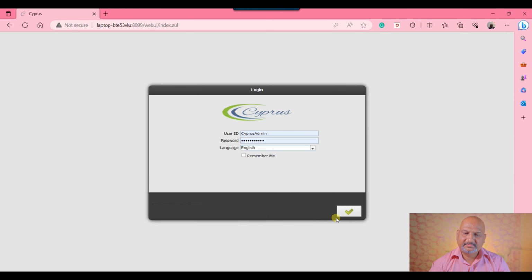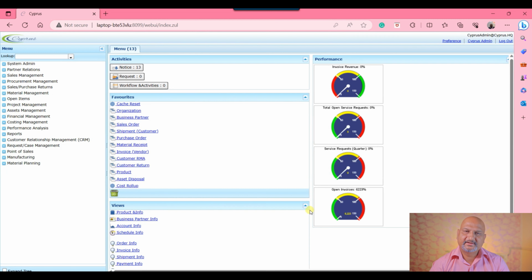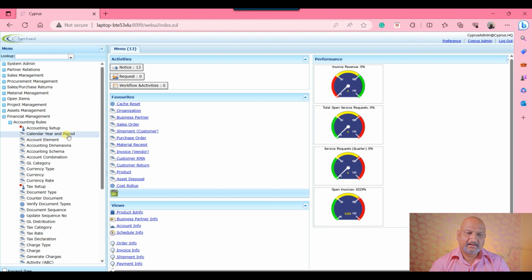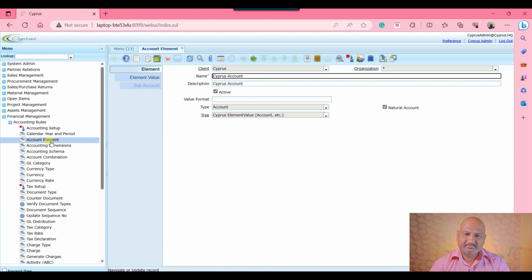Okay, so I'm at my login screen, Cyprus admin. Since my client is already generated, it means my chart of account is already in place. So let's move on to financial management, and under financial management you would be able to see the accounting rules, and under accounting rules you can see the accounts element. This is the window where you would be able to define your chart of account.